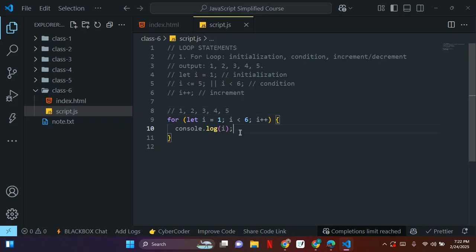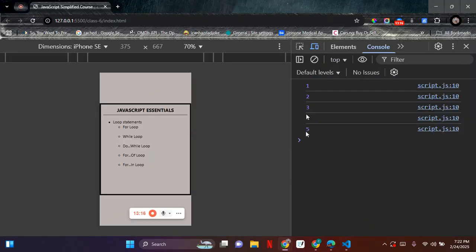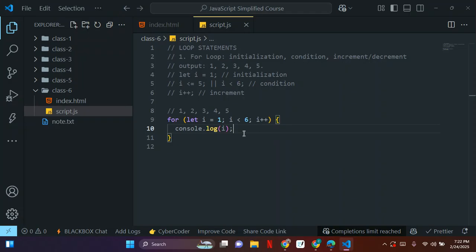You get that now, and instead of doing 1 2 3 4 5, we can also make it descending. This is an ascending order. We can also make it descending order, whereby it will start from the highest to the lowest. So we can do that too as well.